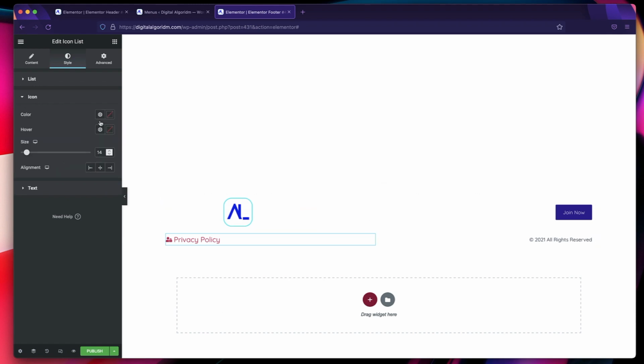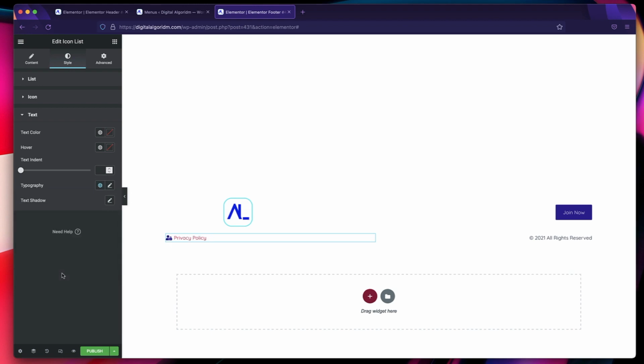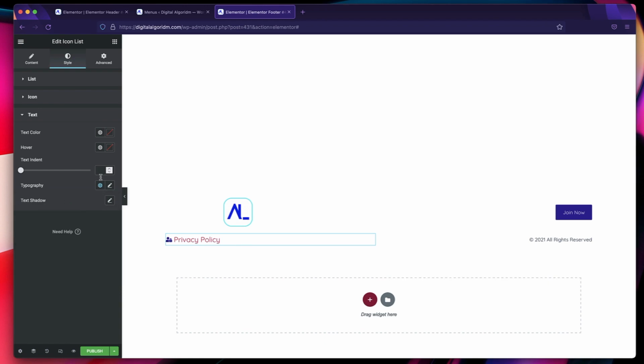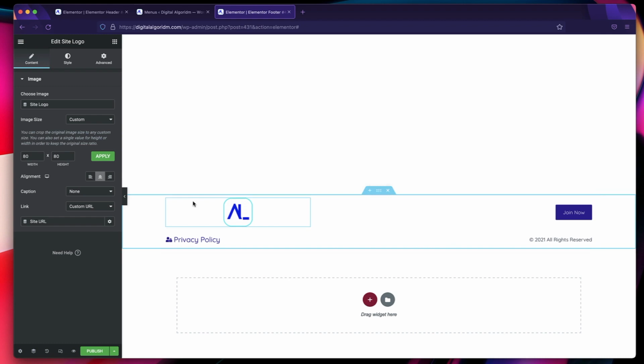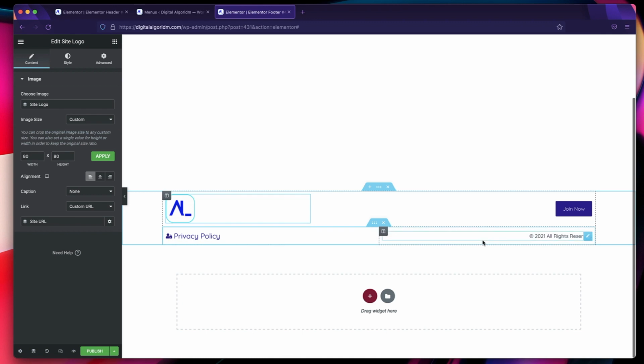You can click on icon. Again, the color should be our primary color. Hover color should be the accent color. Click on text and the typography, it should be our text or it should be accent. Let's actually change it to secondary as well. No, secondary doesn't look good. So we'll change it to text itself and I'll change the text color to our primary color, hover color to accent color. I'll actually position this image onto the left and this is our footer, total footer constructed, right?